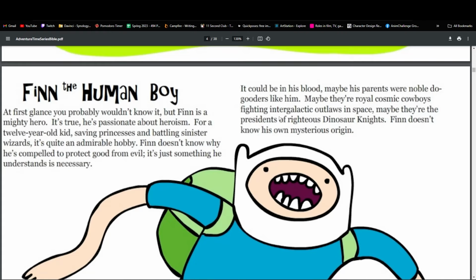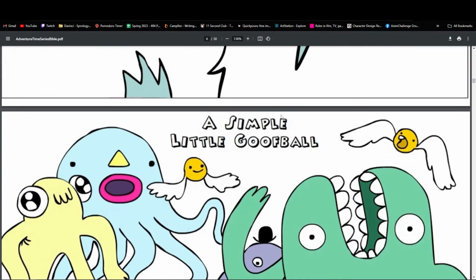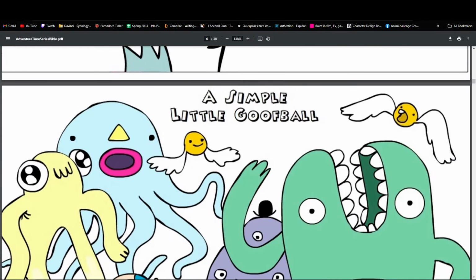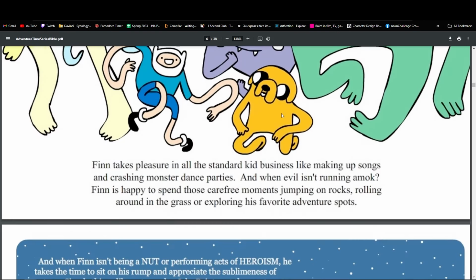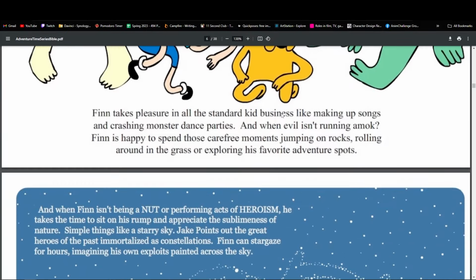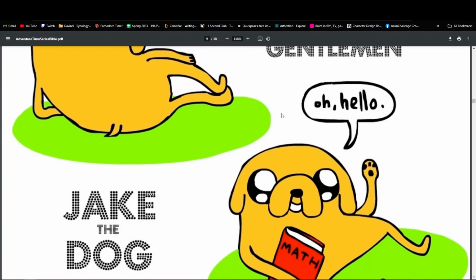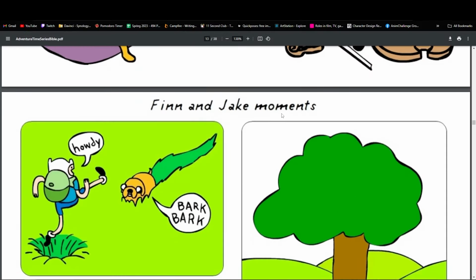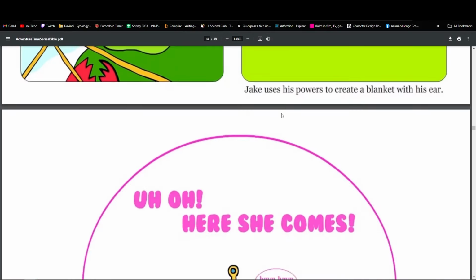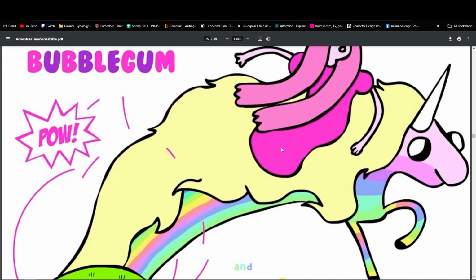we have Finn the human. We have his character sheet, a little bit of dialogue and description of how he's not muscly and kind of who his character is. Simple little goofball. Very fun art. Super cool. More stuff of him and Jake. Again, more about Finn's character. And now we have Jake the dog. And it looks like Pendleton Ward spent quite a bit on the character pages, just to be very in-depth on who they are, which is cool.